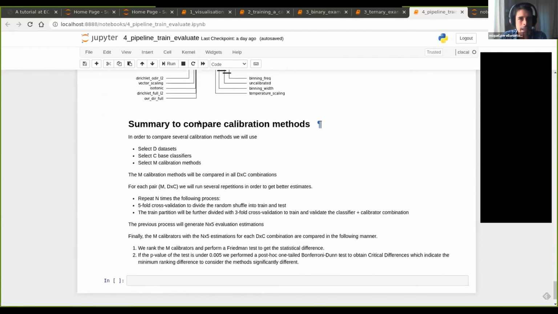Then here at the end, we have a summary of the full pipeline that I mentioned here to compare all the calibrators for you to look with more time. And I think that's it. If you have any questions.